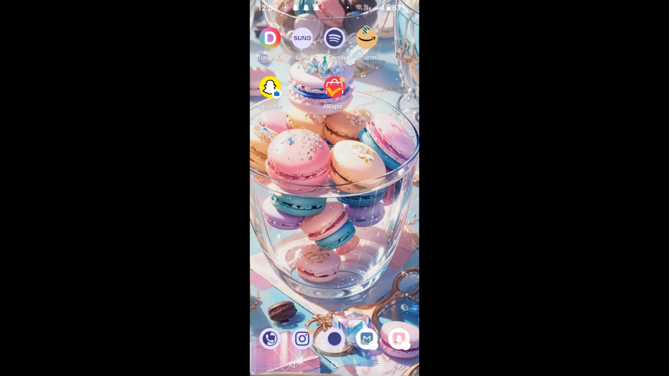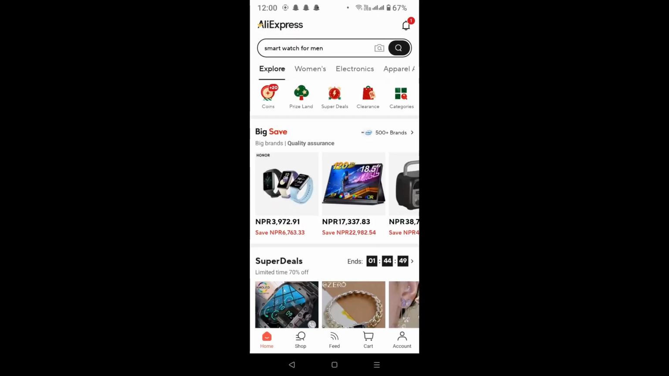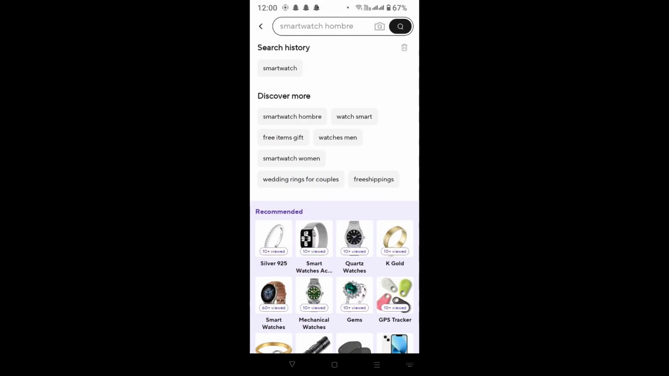Now let's get started. First of all, open your AliExpress app. Make sure that you have already logged in. Now browse the category or use the search bar to find the products you are interested in. Like I want to buy a free items gift.